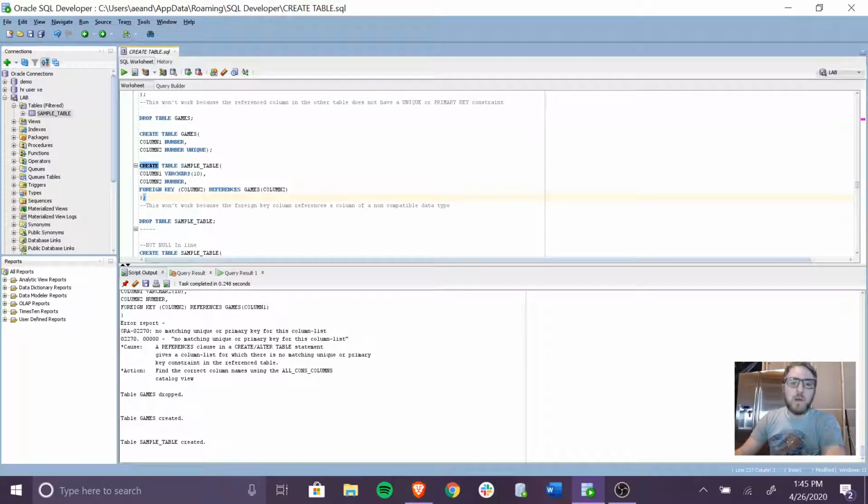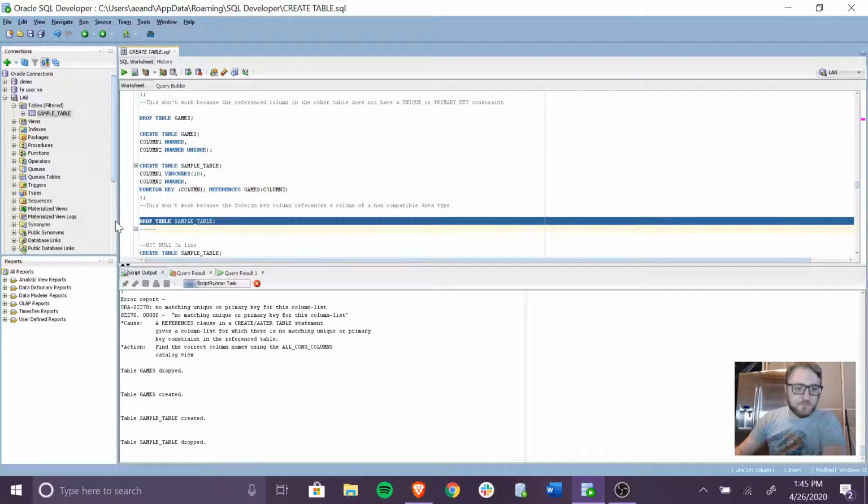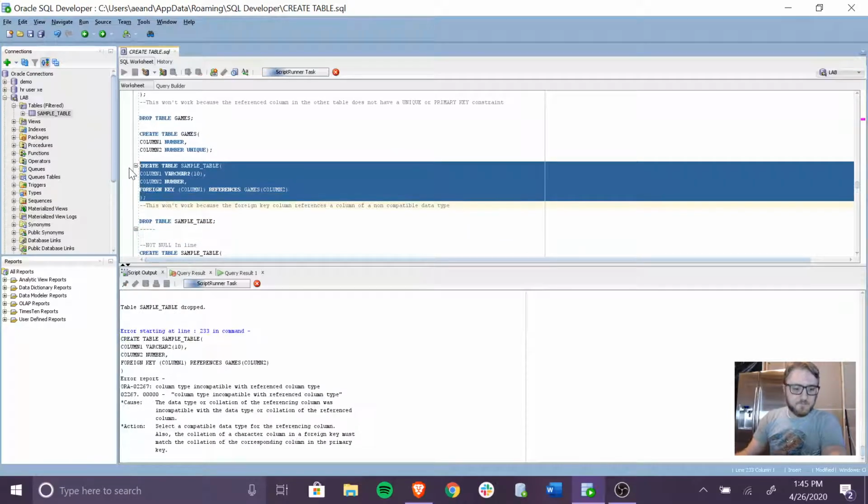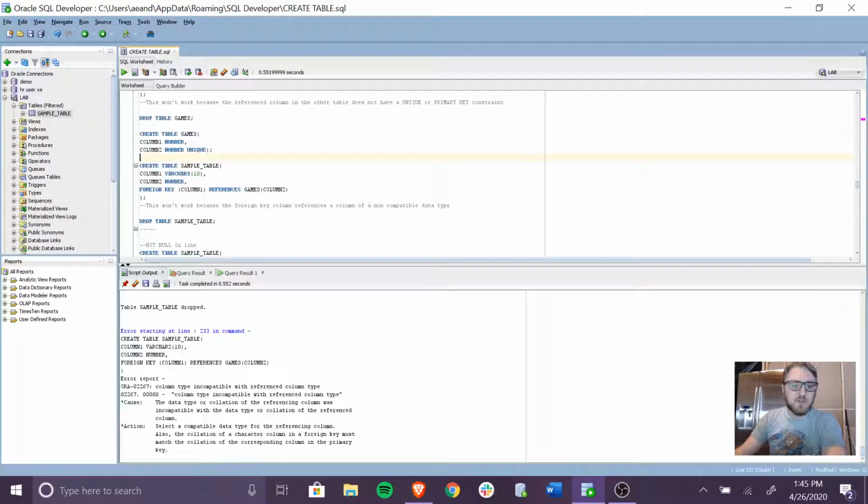Now, what about this? Here's the deal. So column 2 references that, but what if instead we make column 1 do that? So let's drop the sample table. Let's say we wanted column 1 to reference column 2, right? The answer is this isn't going to work. And the reason is because if you'll notice, column 1 here is of type varchar2, whereas it's referencing column 2, which is of type number. These data types are incompatible.